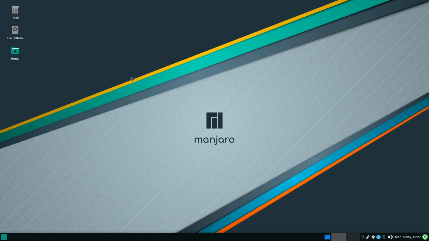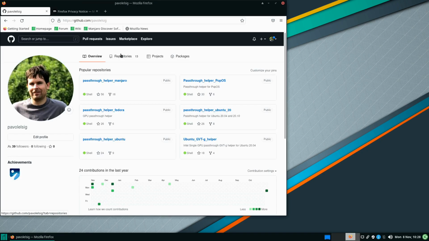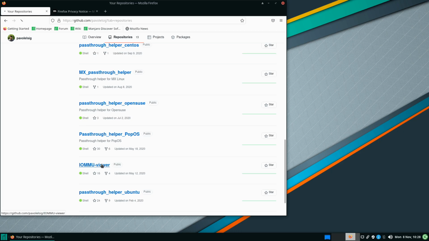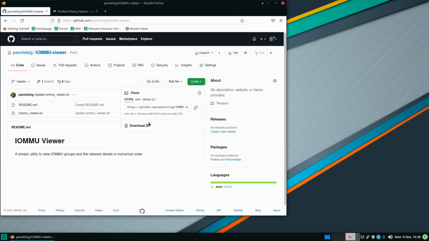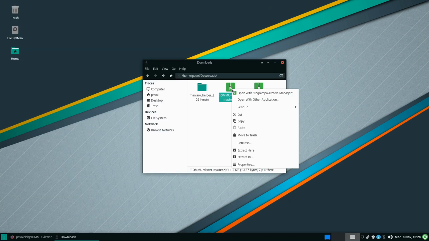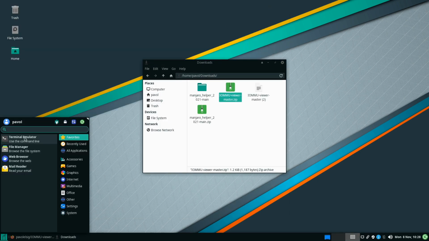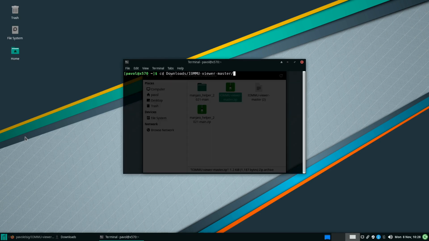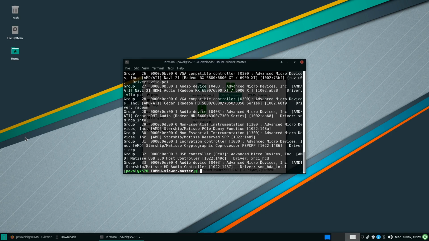Okay, so we are back. Now let's verify that it's actually working. We'll go back to GitHub. We'll download IOMMU viewer. Same process. Extract it. We have to make it executable, chmod, IOMMU viewer, and let's run it now. Okay, so what this will tell us, it will tell us what IOMMU groups our devices are in.